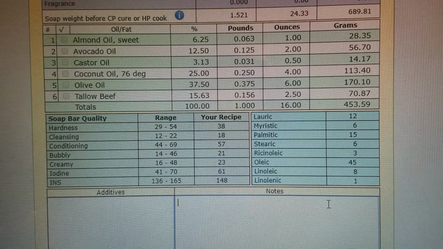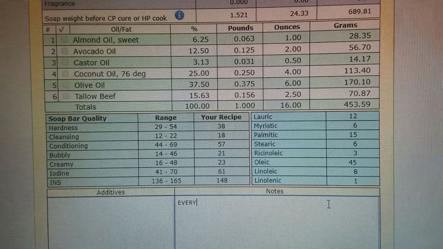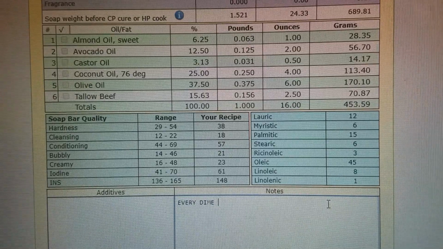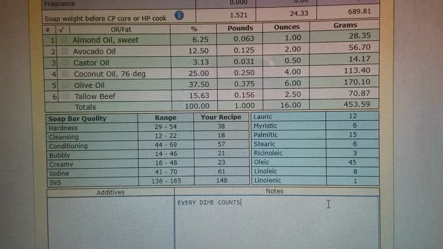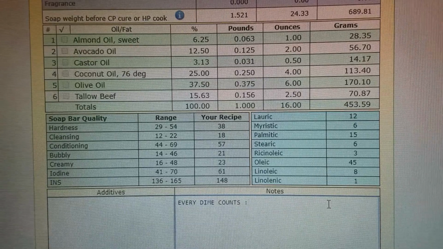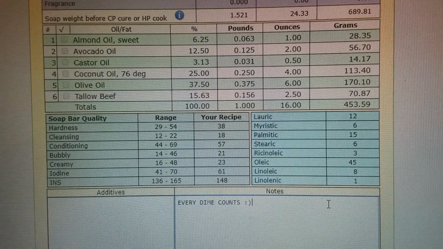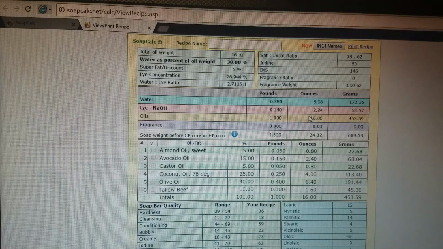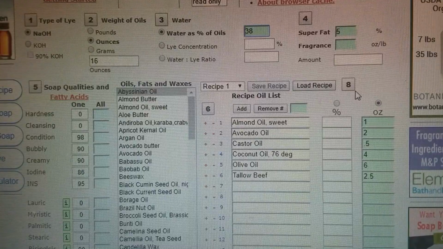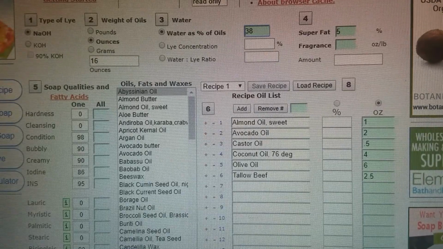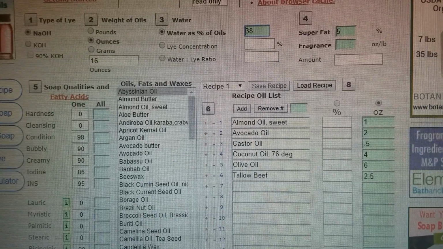But it's an open field, and it will let you type in whatever you want. So I hope this took some of the intimidation out of using a lye calculator. Play around. Come up with a recipe. Put it in, see if it works. So it's a good idea to print out your recipes just in case, so you can reference them.